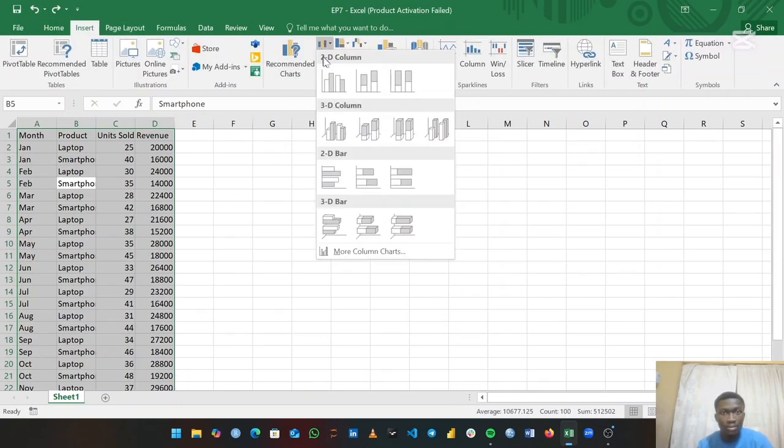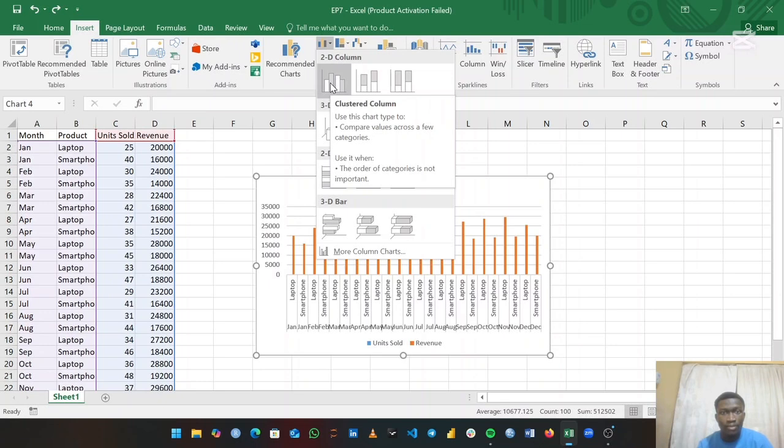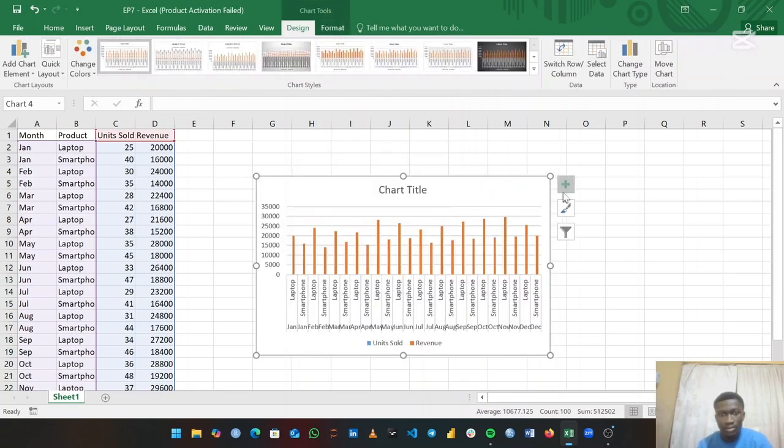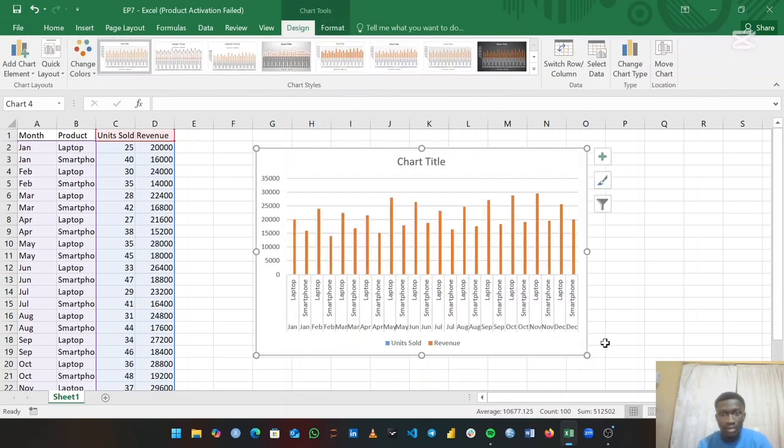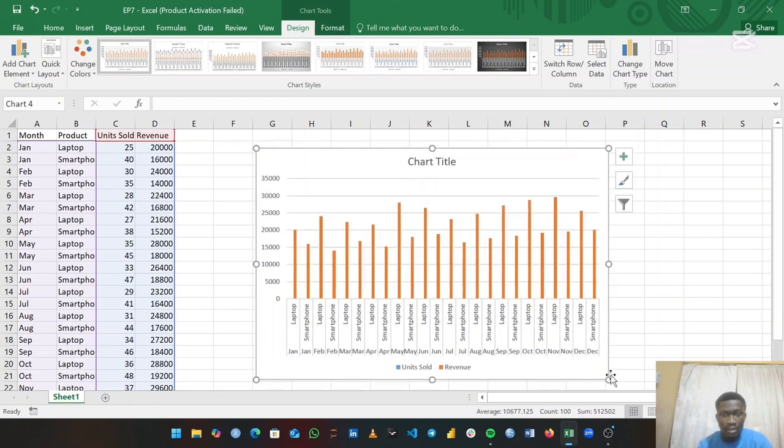Insert. So let's try with this. Right. So now Excel sees that the revenue is from column D1 to D25 and also units sold. So with this, we can say that laptop in November generated most of the highest revenue.